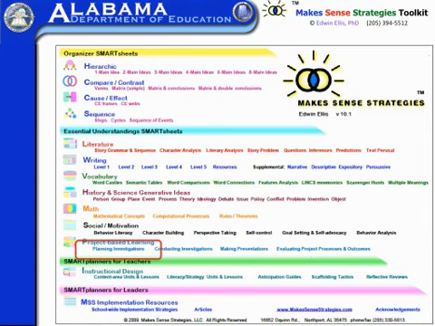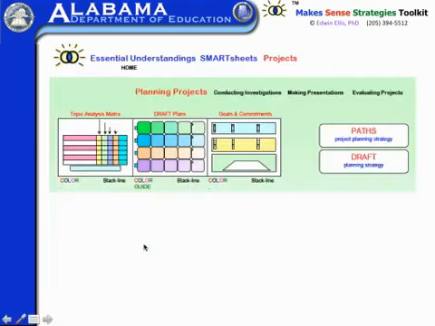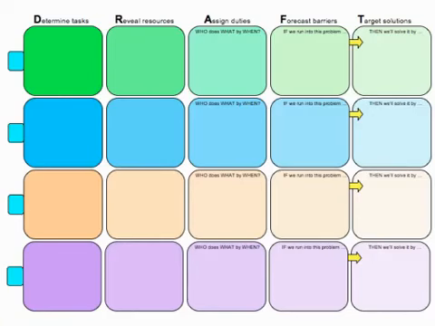So under planning investigations, I'm going to click there, and that will open this page, and we're just going to look at a couple of these to give you a sense of what's here. We're going to look at draft plans. Basically that's a smart visual that looks like this, and it reflects a strategy for planning activities or planning projects. And typically when you're doing project-based learning in middle school, students are working in teams.